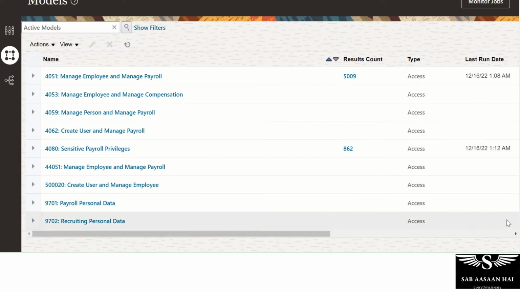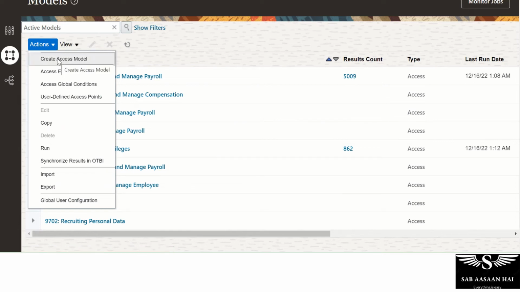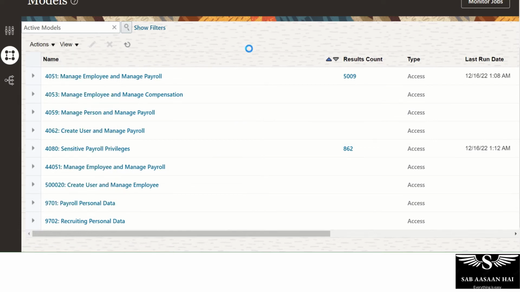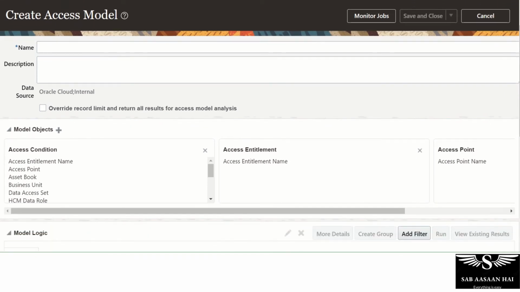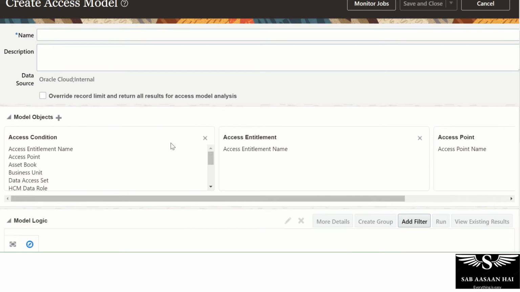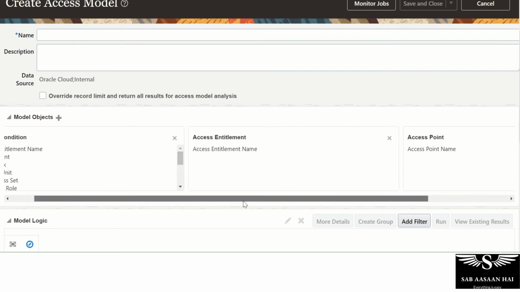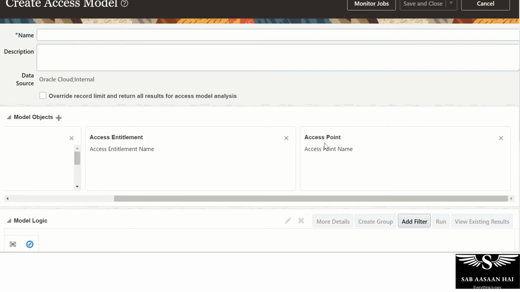So now to create a custom model, what we have to do is click on the action and create access model. There are a few things that we have to understand when we are creating any of these models. We have to work with the objects. We have to work with the access conditions. I will explain what access conditions are. Access entitlement, which I have already mentioned, and the access point. Now, access point in general, in terms of security, is like my privilege or the functions that I am going to use within an application.